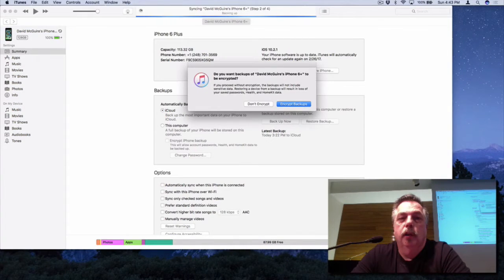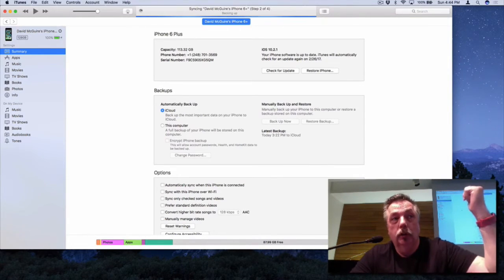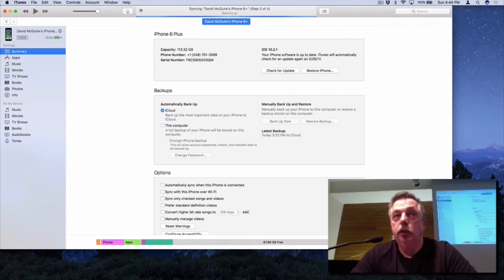So it's going to try and sync. No, for sake of speed, I'm going to choose no. Now, if you want to back up your phone because you have health data from your watch that syncs to the phone, you need to encrypt your backups in iTunes. Otherwise, it does not bring over your health data. So just keep that in mind if that's something that's important to you.